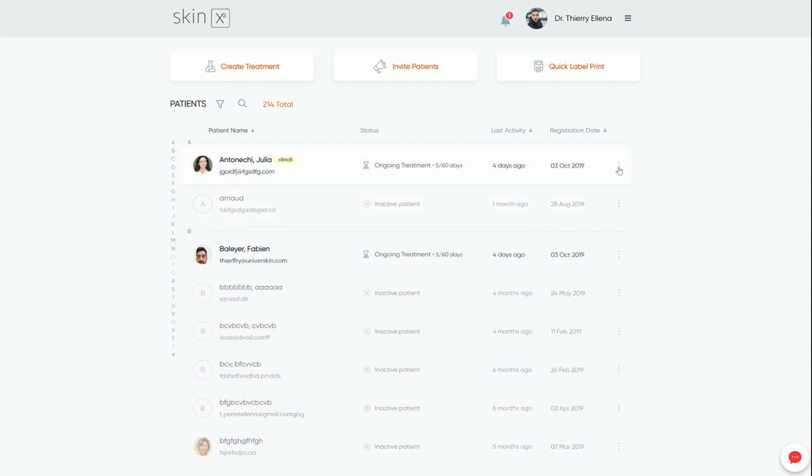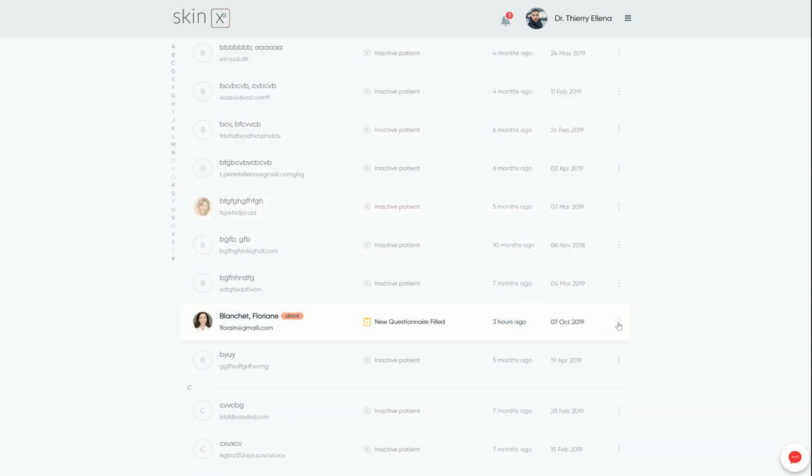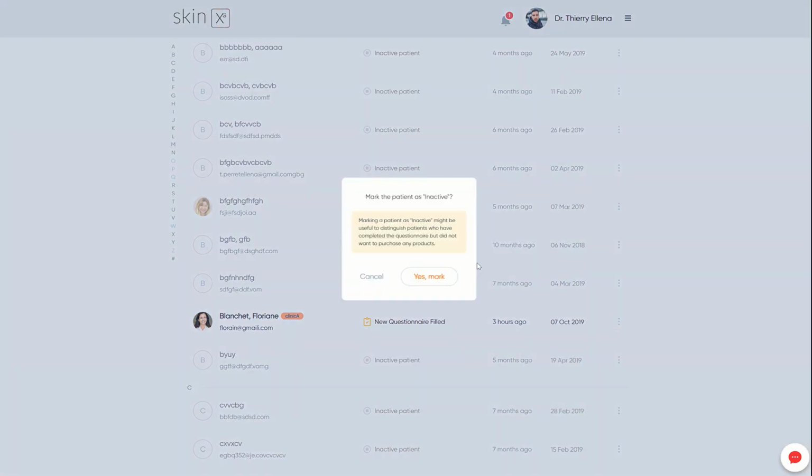Here I can email my patient directly. If I have a phone number, here we have an example. If I have a phone number registered for the patient, I can also call, and I can delete my patient. I can also manually, for some statuses, mark my patient as inactive.